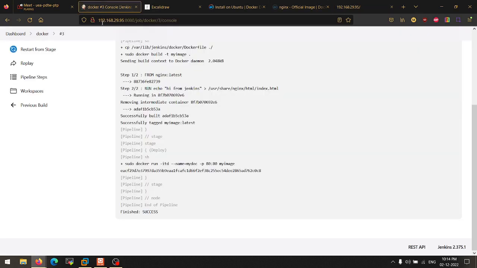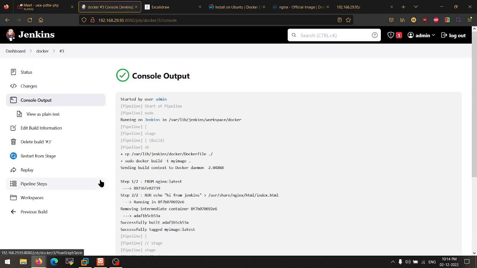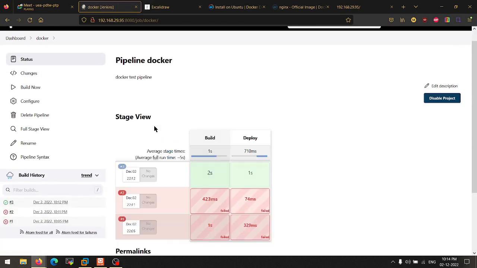It's the old output. And here we passed hi from Jenkins. Let's refresh the page, and we got hi from Jenkins. That means our build and deploy using Docker is done successfully. So CI/CD with Docker is done here. If you have any doubts, you can ask.